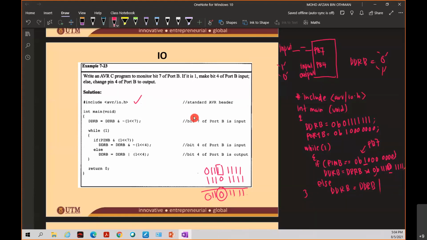Okay, so this is the value sebelum ni, initial value: 0, 1, 1, 1, 1, 1, 1, 1. So yang ni kamu nak jadikan dia sebagai 1. Okay, yang lain tak berubah. Macam mana nak buat? Kita kena buat logical OR dengan berapa?